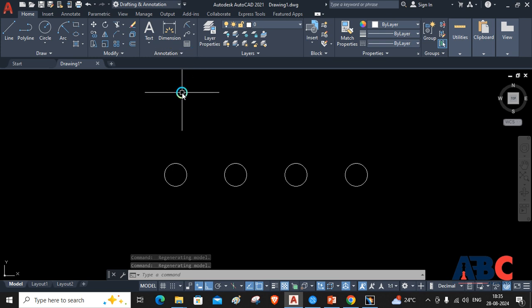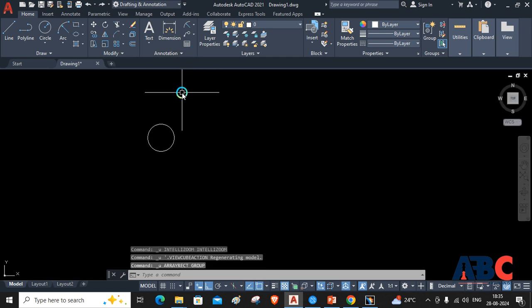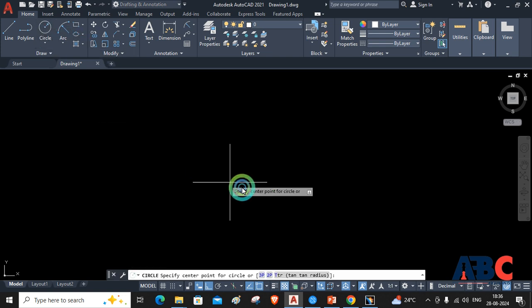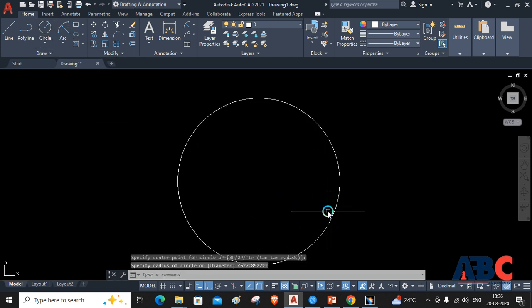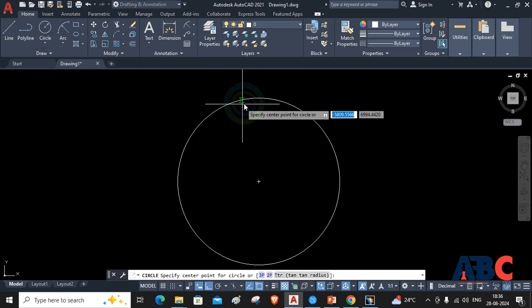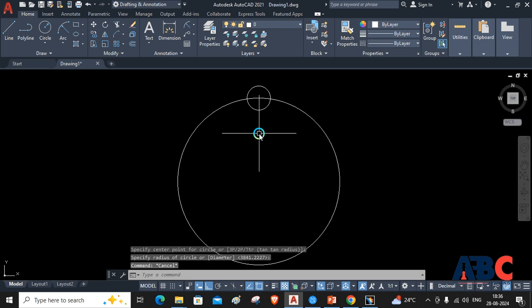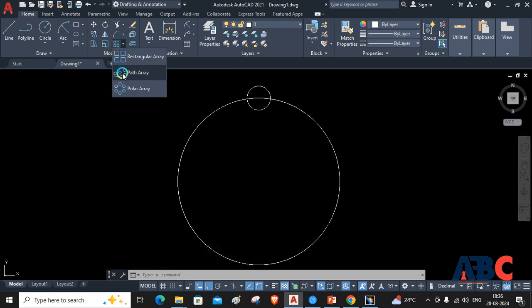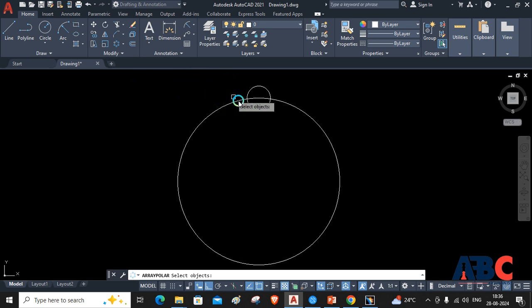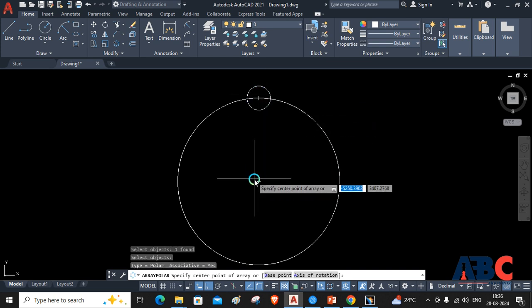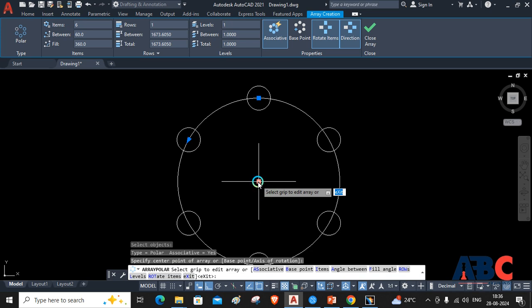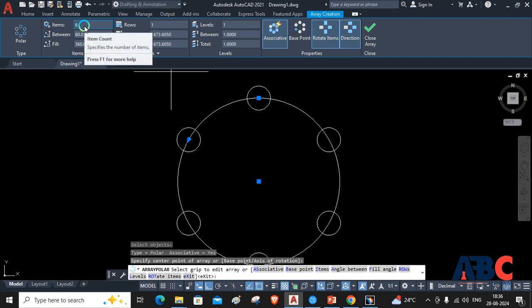Now if I draw a circle, and if I draw another circle at its quadrant, then if I take a circular array, that means polar array, I can select the objects to array, enter, specify the center point about which the array should be given, and these are the items.